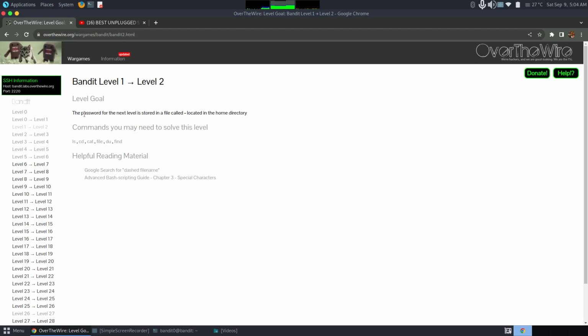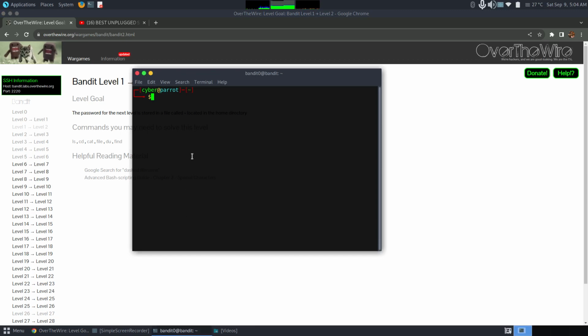In this level we need to read the password from the file located in the home directory. So we need to do SSH bandit1@bandit.labs.overthewire.org.